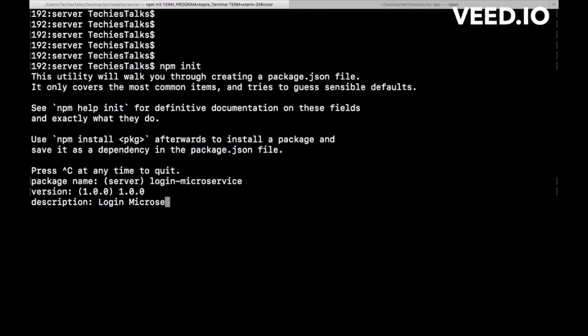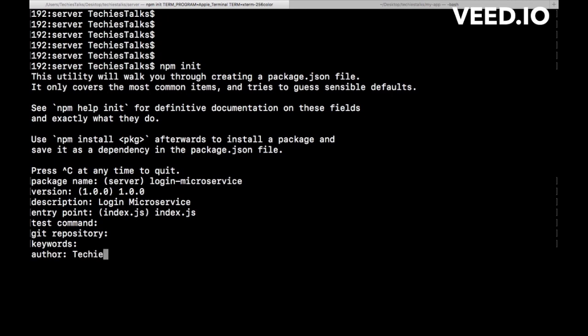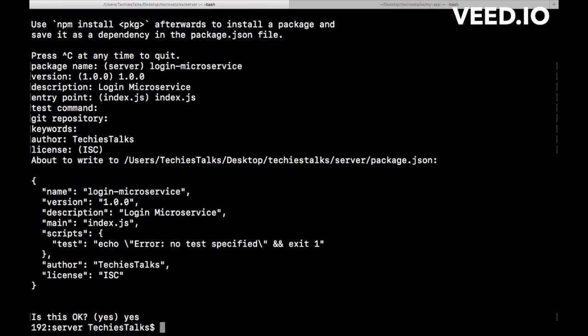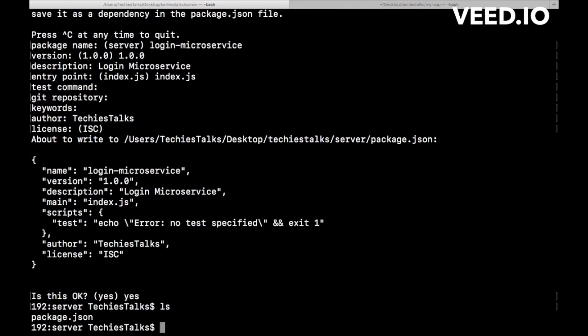Then some description, and the entry point. The entry point is the file that runs when we are running the application. You can ignore the other prompts, test command, git repository, keywords. We'll come back to that later. So this package.json is created. You can see the details over here.